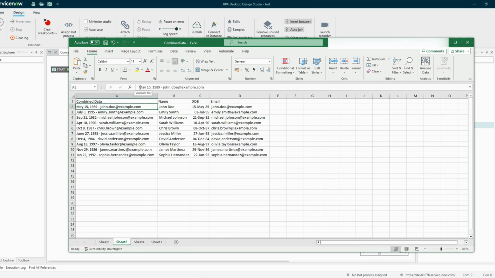For example, when you take the first row, it has to get the date of birth and write it in the date of birth column. Then from the email ID it has to get the first name and last name and write it in column B, and the complete email address should be written in column D. So now let's see how you can achieve this using Studio.